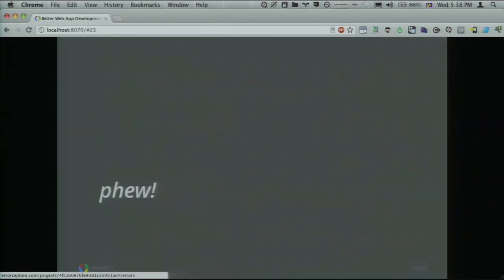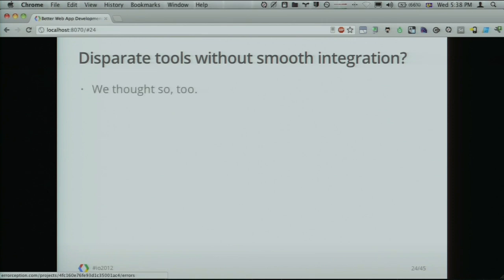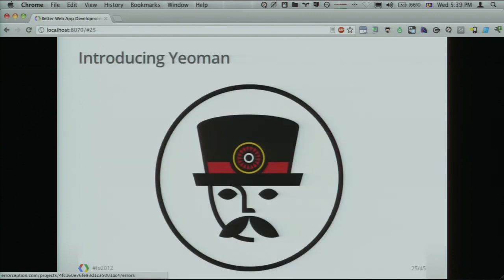Okay, so that was a lot of stuff, and sorry, but I was showing a lot of things. The feeling that I got was that there were a lot of tools, and they were all useful, but they didn't have a smooth integration. So me and some people on my team thought about this, and we thought maybe there's something that we could do to make this workflow a bit more smooth. And so I'm going to talk to you today about a project that we're going to show off called Yeoman.